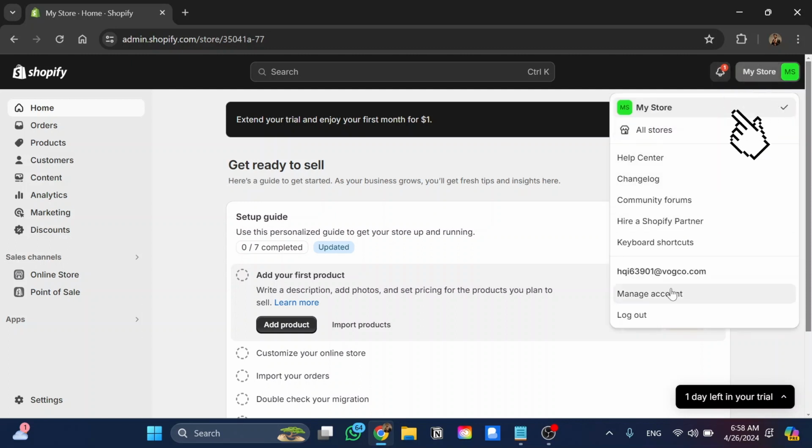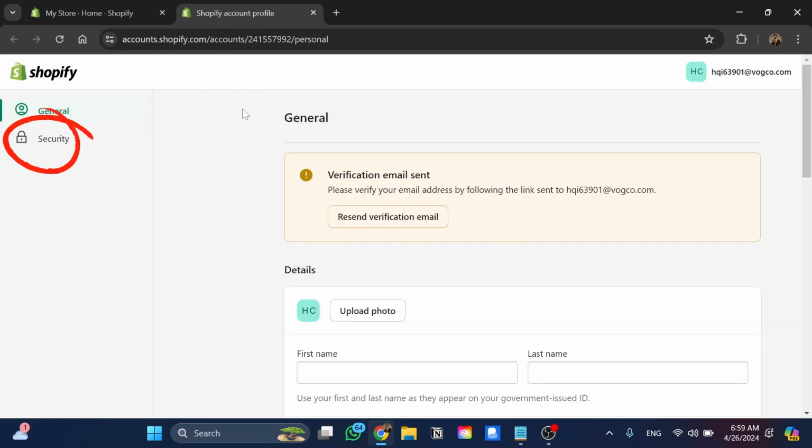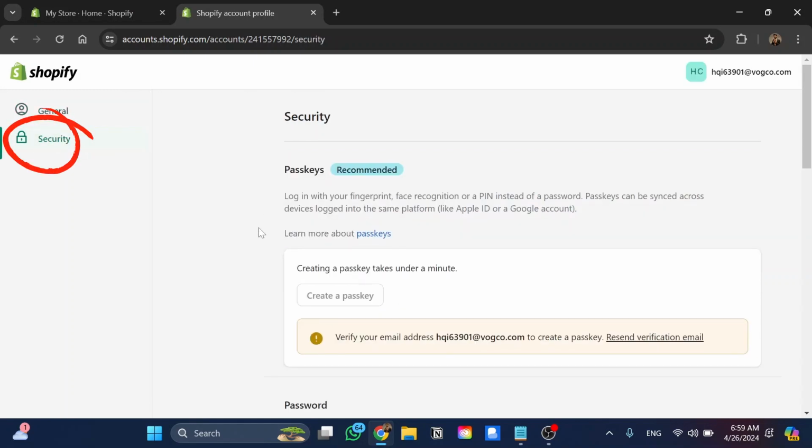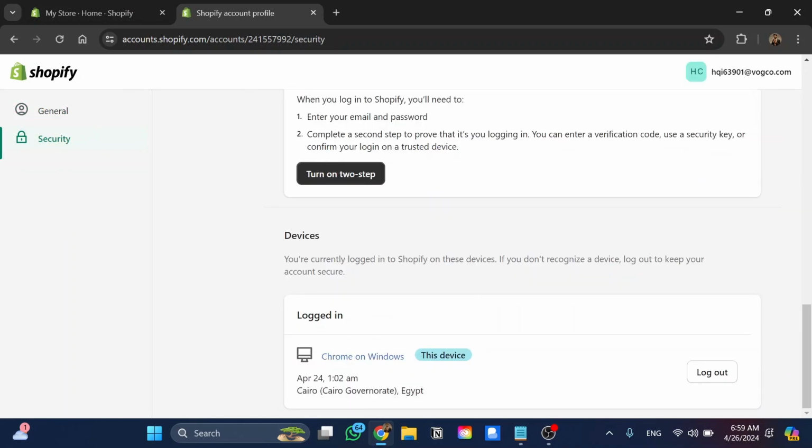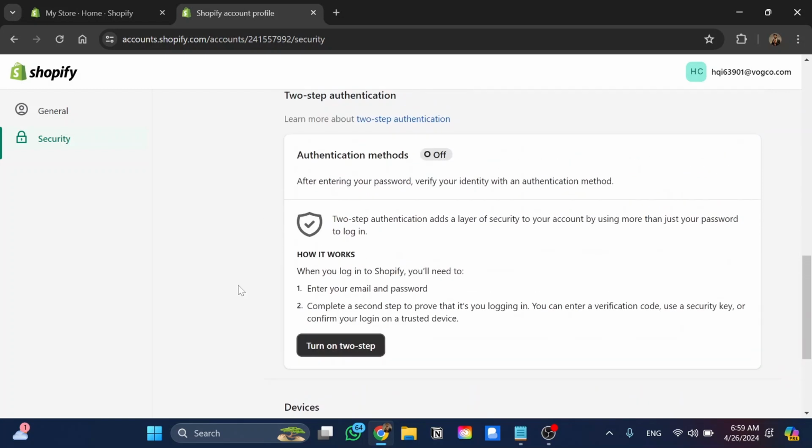then choose Manage Account. And then click on Security over here and go down. Just make sure that all the devices that are logged in, you log them out just in case, to be more secure. And also, if you have the authentication method, just turn it off once again.